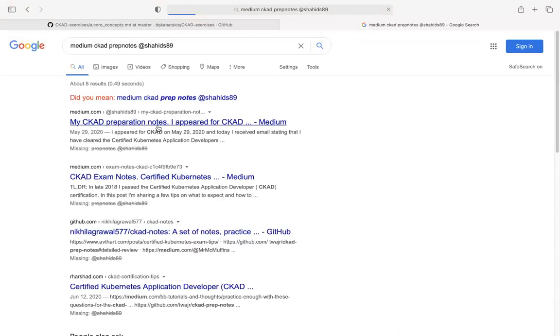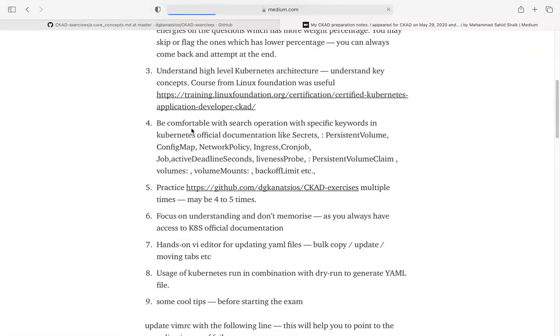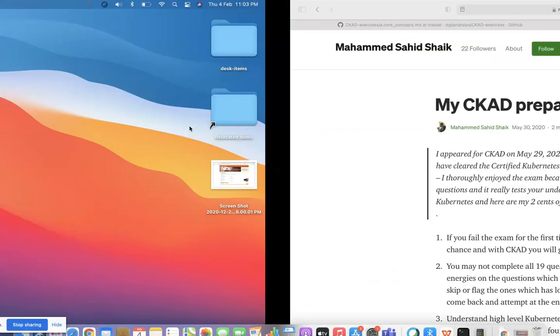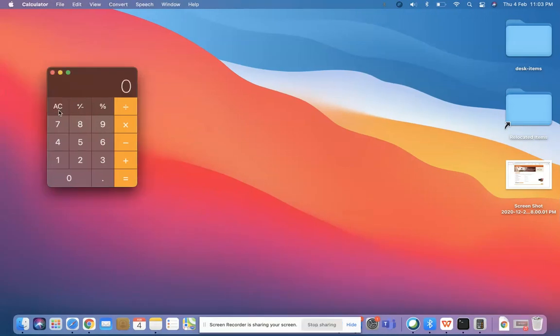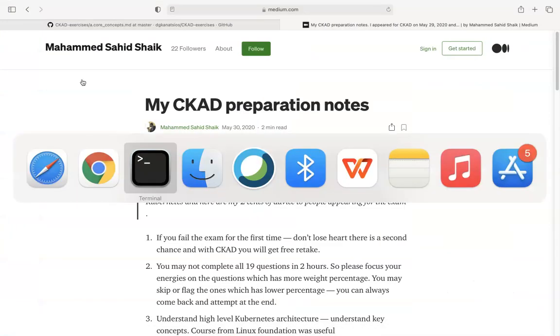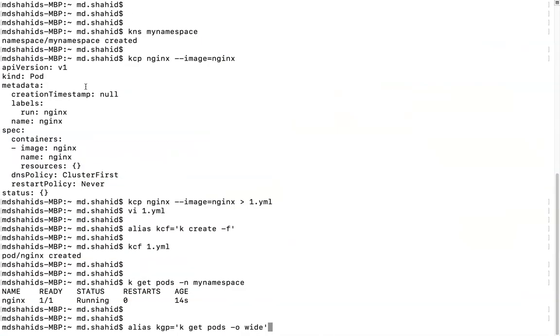Okay, so I've also captured details about the CKAD preparation as well. Basically, you will get 19 questions in 2 hours. So it is 120 divided by 19, so you get approximately 6 minutes 30 seconds for each question. So time plays a very crucial role here, and aliases will help.